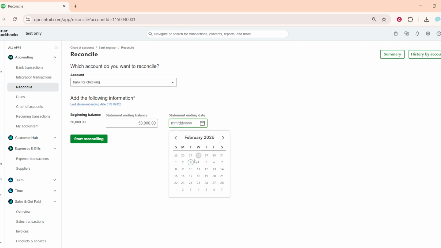Enter the statement ending balance exactly as it appears on your bank statement. Then enter the statement ending date in the MM/DD/YYYY format. These two fields set the target for your reconciliation and help QuickBooks calculate the difference. Click Start Reconciling. You'll now see a list of transactions.